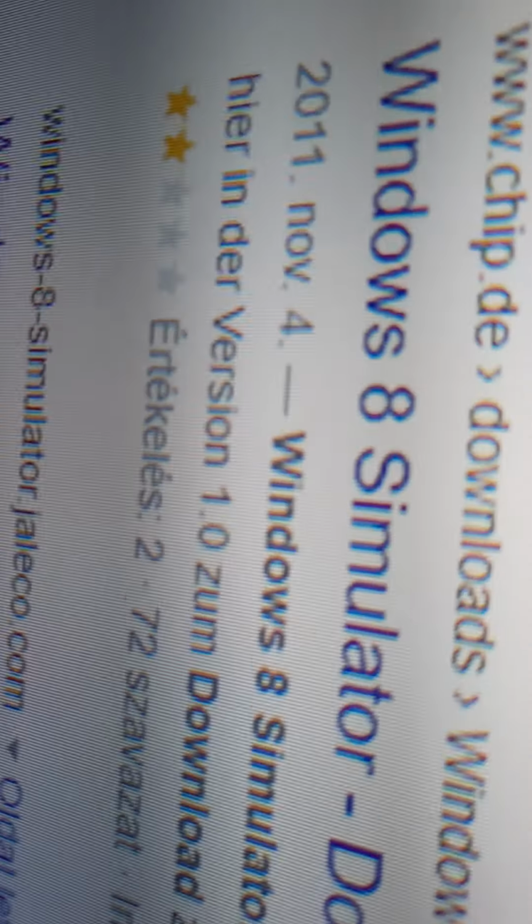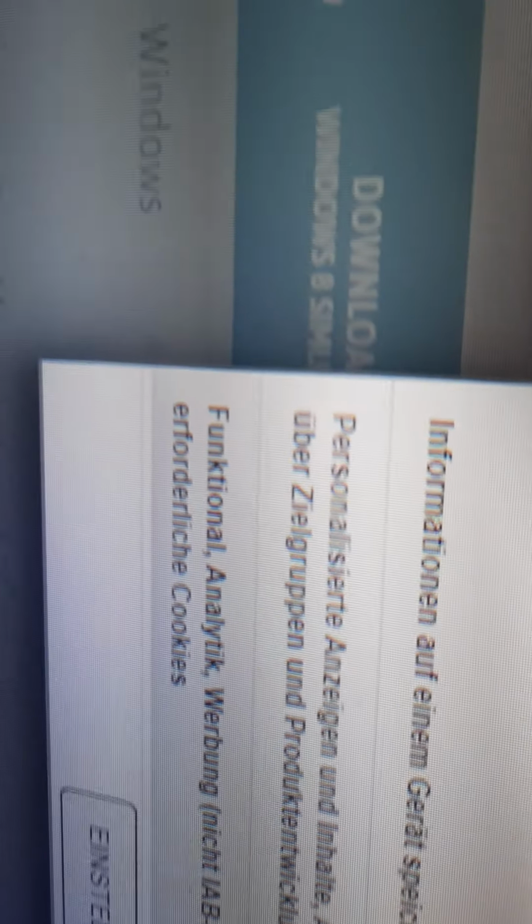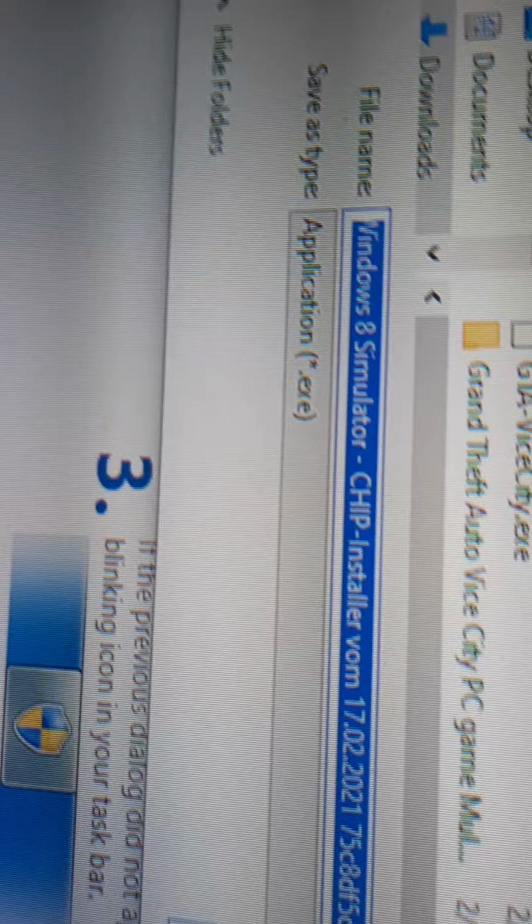Although you can download Windows 8 Simulator for PC, no BlueStacks, no Happy Mod, no Google Play, no Apple. So you can search Windows 8 Simulator. Now you have simulator.zip. Download it, press download. Now press save.